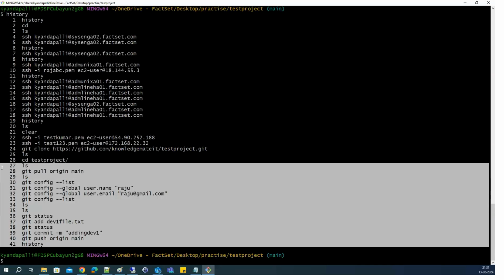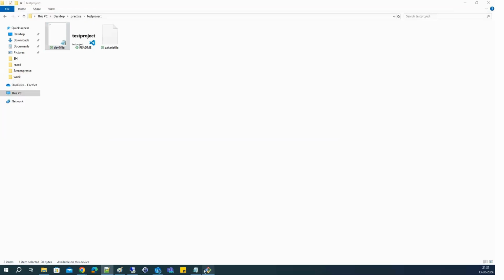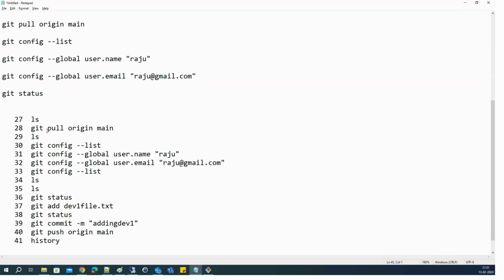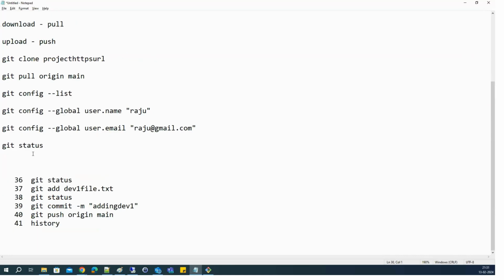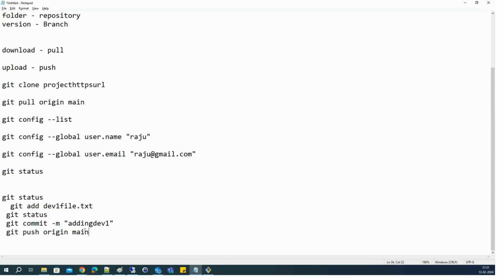I checked the status first. After that, I added a file to a temporary location. After that, I checked the status. After that, I created an ID. After that, I pushed, right?